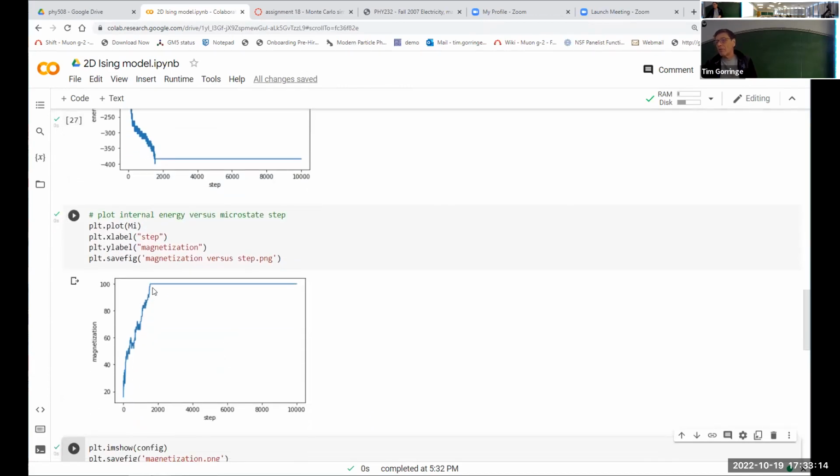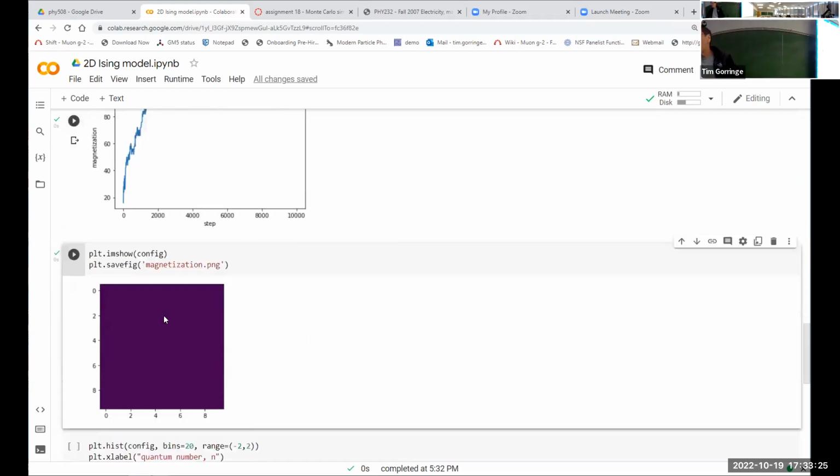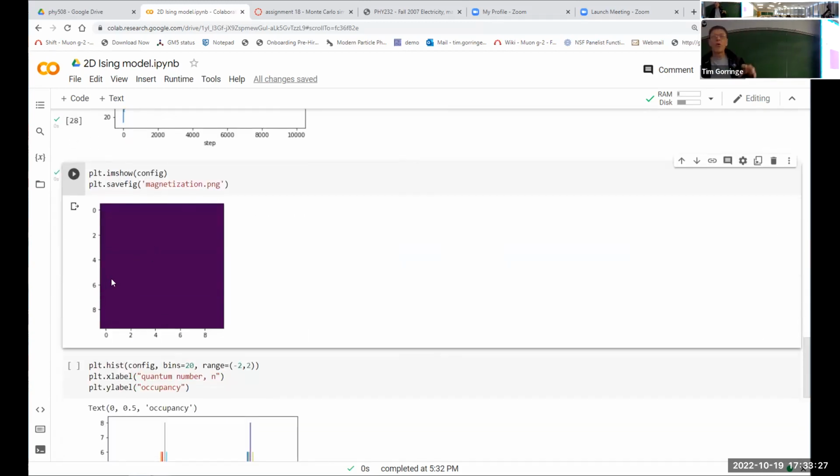This one is a better one to look at for the maximum value. The magnetization is 100, right? Which means that every one of those dipoles is lined up. So that makes sense. And then when we look at the array itself, they're all downs.